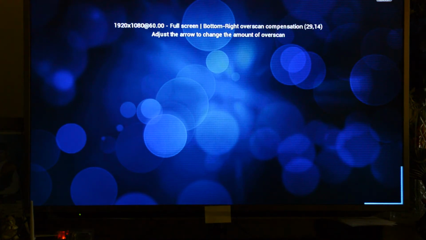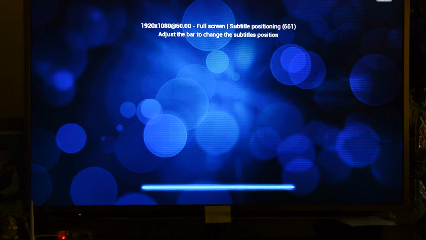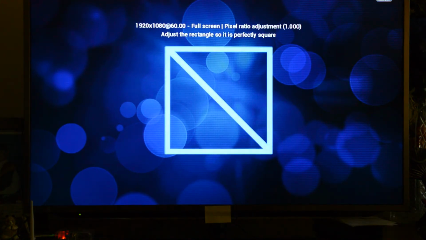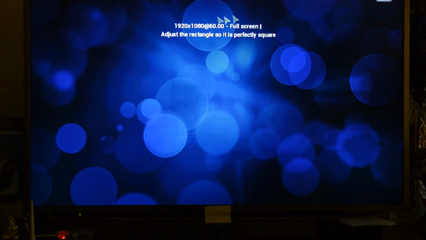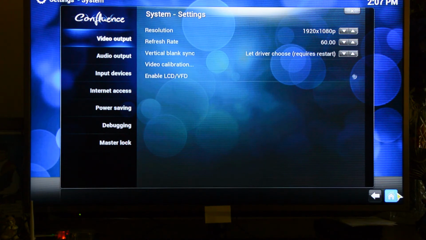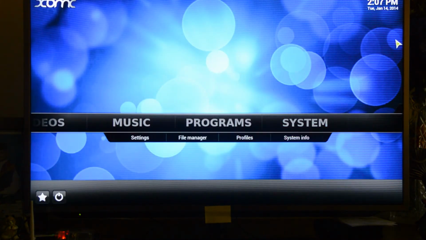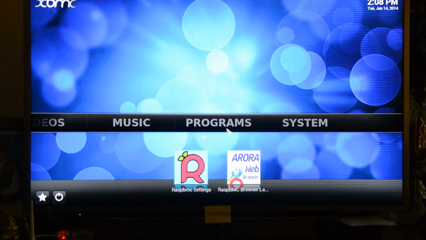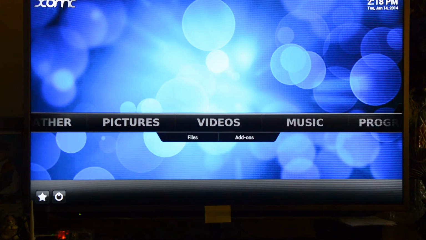If you tap OK, the next compensation is for the bottom right corner. So you do the same thing, but instead you'll be pressing the up and the left arrow keys. You can also change the subtitle position to make sure you can read them, and also the pixel aspect ratio. So this allows you to correct for, say, screens where the pixels are not square and the image may be slightly stretched. So by performing these calibrations, you'll ensure that your Raspbmc setup performs and looks the best possible. So say the time is not cut off the top corner of the screen, certain icons and buttons aren't cut off the side.